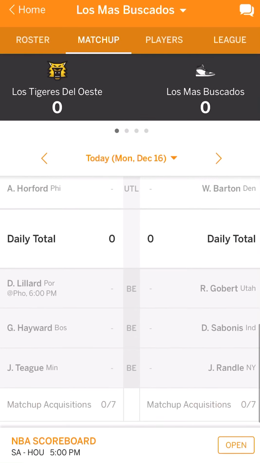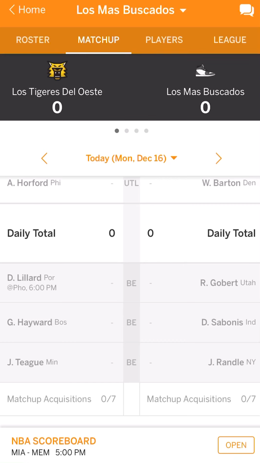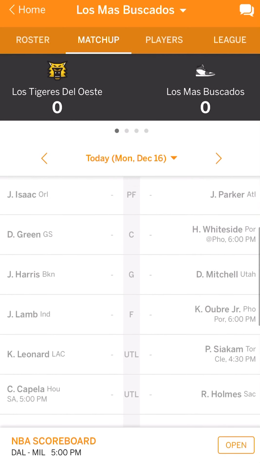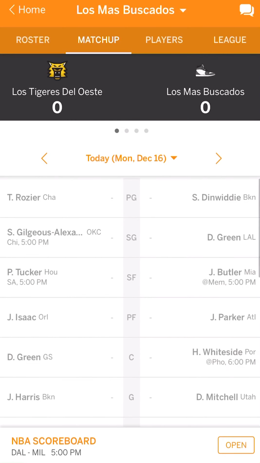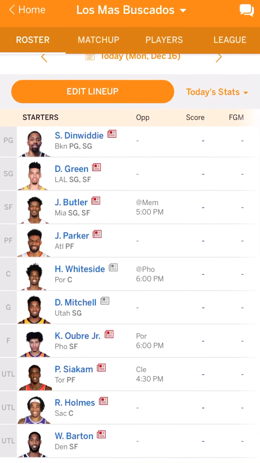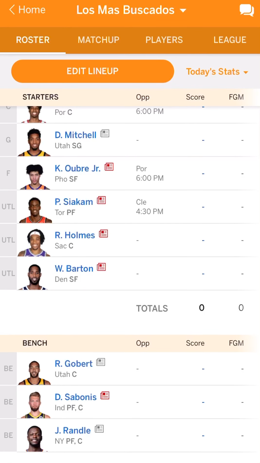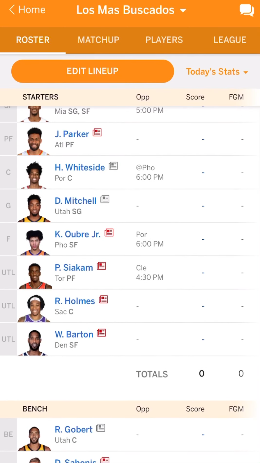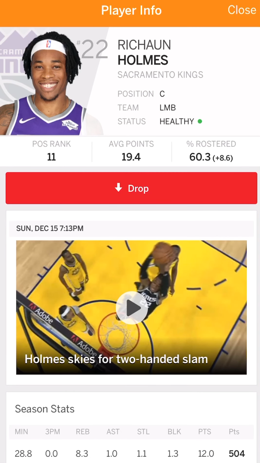I also like to check to make sure. I like to do this in the morning so I can see what players I have on the bench, what players need to be put into the starting lineup. If there's any injuries or anything like that, I like to go through and double check. So I go into my roster. Obviously, if I have anybody on the bench, I edit my lineup and move them to the starting lineup. If not, I like to go through and check a couple different players.